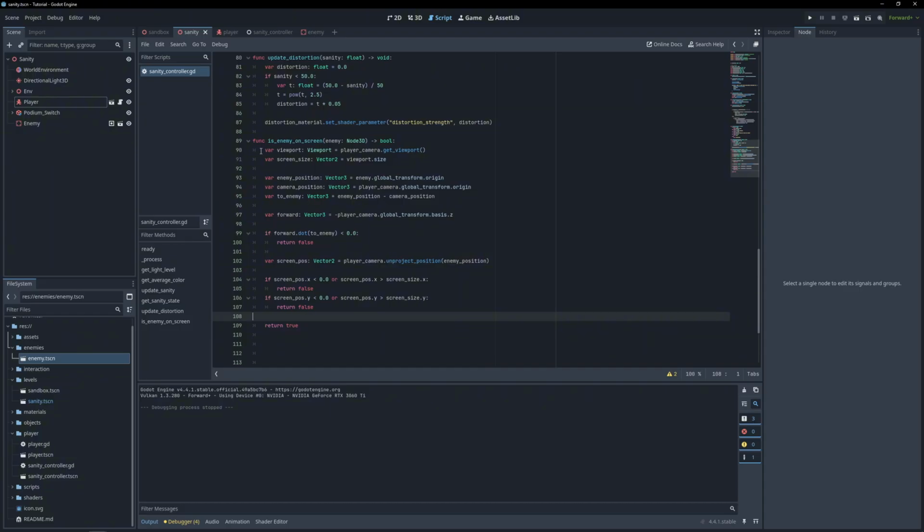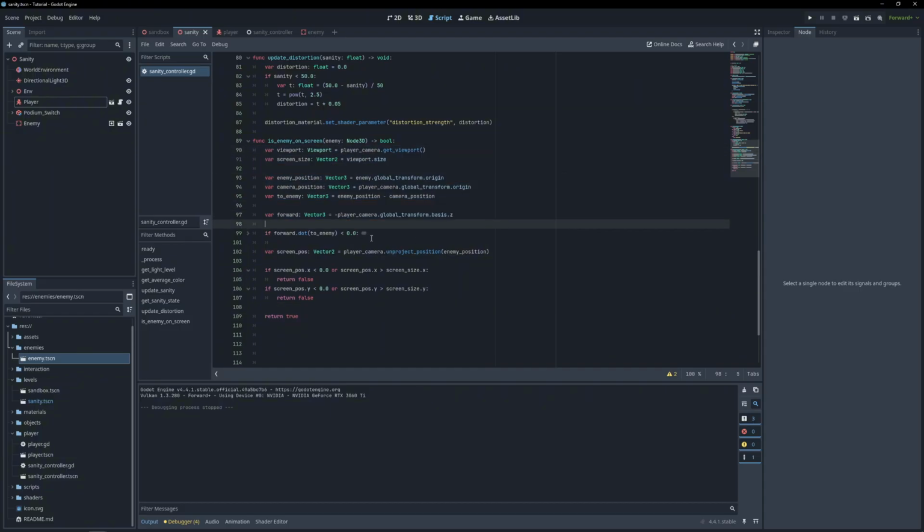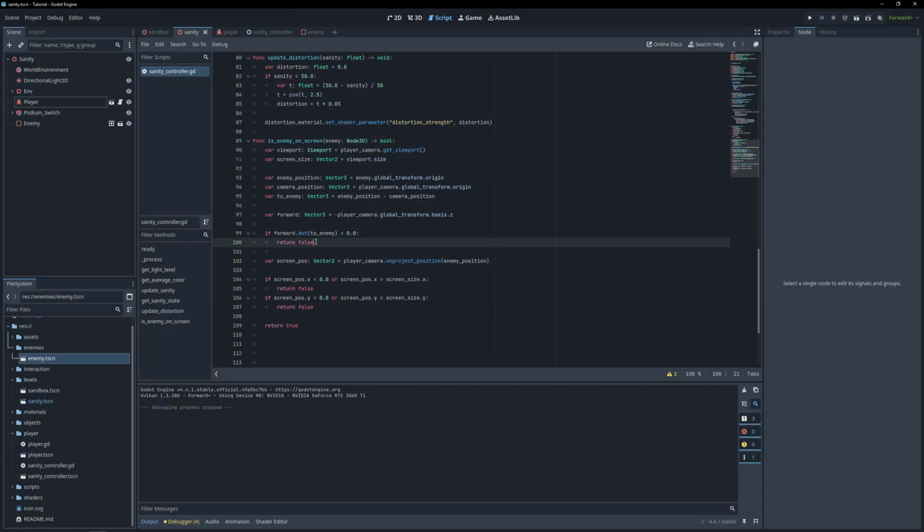So if we go over this, we did calculations. If the enemy is behind us, we don't want to bother doing this calculation because they're definitely not on the screen. But if they are, quote unquote, in front of us, we need to make sure they're within the bounds of the screen. Any other situation, we want to return true because that means the enemy is on screen. Now, we don't necessarily care if the enemy is on screen. We necessarily care if we are looking directly at the enemy.